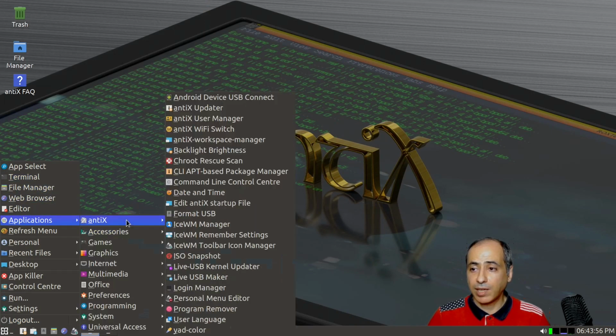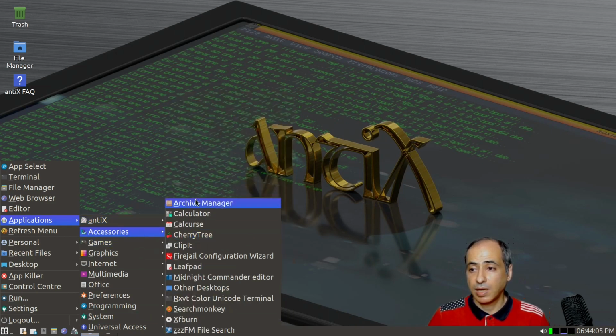And for the applications, if you notice here, all the applications, there's here YAD. They use a lot of YAD in their work.